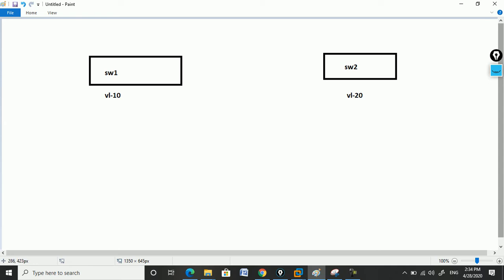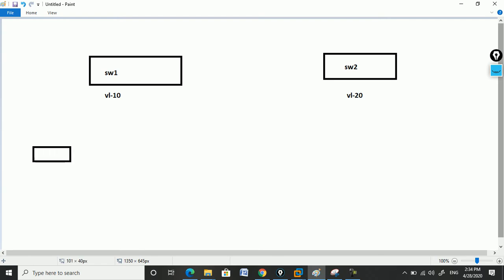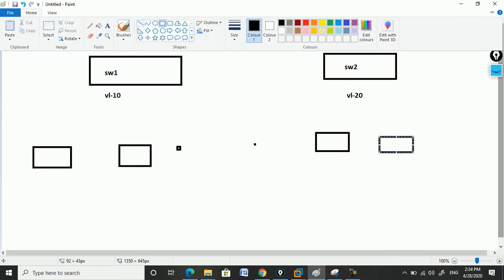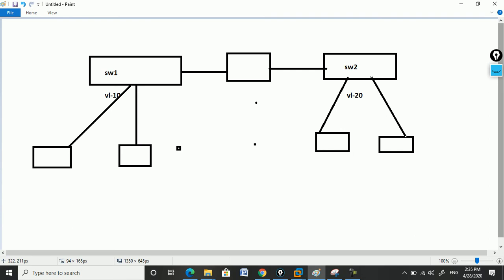Now some of the systems are also connected here. This is one system, this is one system, and we have two more systems here. All of them are connected. From this switch, the connection goes to the other switch via another switch in the middle. Now this is VLAN 10, this is VLAN 20 and VLAN 20.